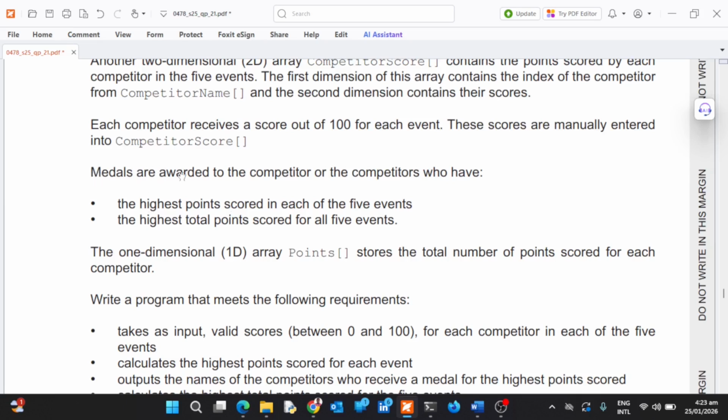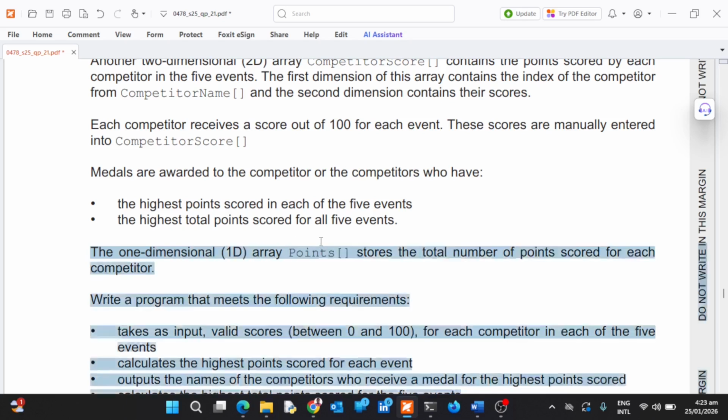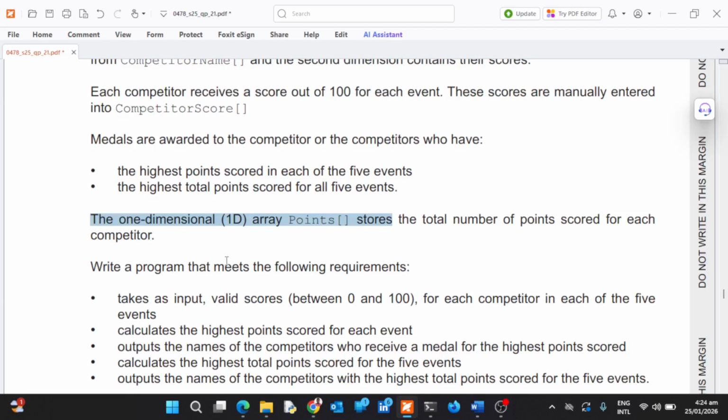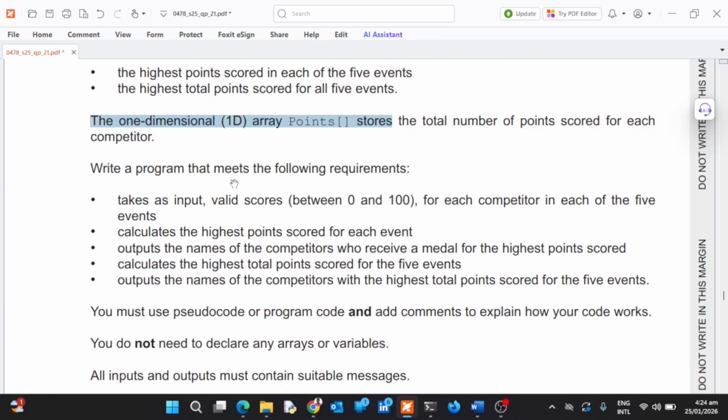Medals are awarded to the competitor or competitors who have the highest points scored in each of the 5 events, and the highest total points scored for all 5 events. The one-dimensional array points stores the number of points scored for each competitor. Write a program that meets the following requirements.